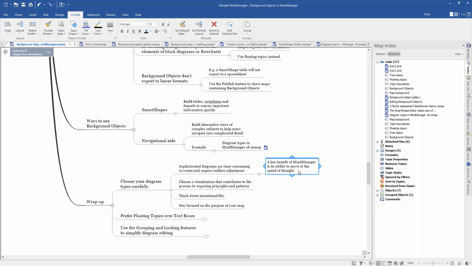So you can create trees really fast, and you can reorganize them really fast. By comparison, drawing two-dimensional diagrams with shapes takes a lot more time, and you're forever adjusting, or at least I am. I can't draw something and leave it alone. I have to keep on tweaking it.